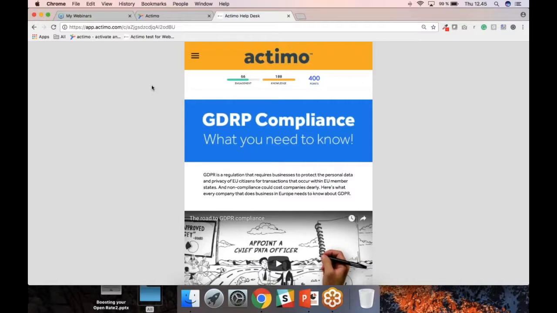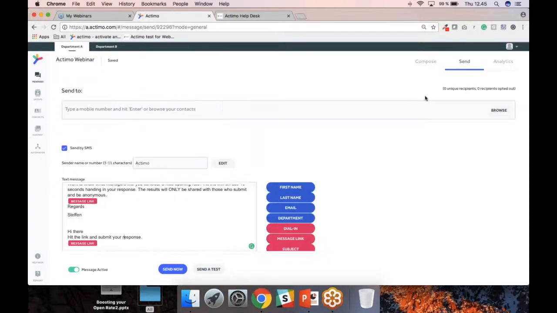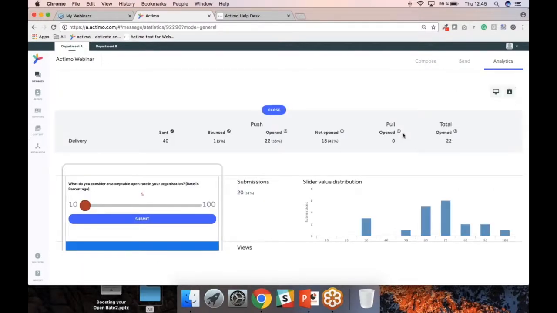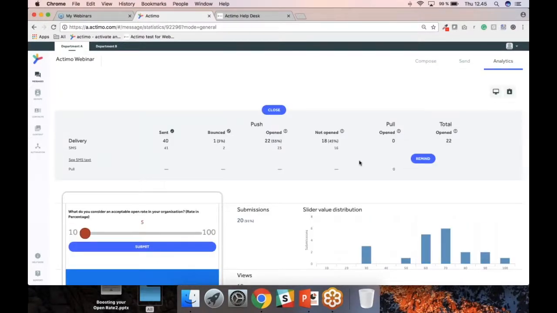You will also be able to see in Actimo if it was a pull or a push effect. If we take a look at the statistics for the message we did the other day, yesterday, you'll be able to see whether it was actually created via push or if you have a pull effect here. So moving on and looking at the data, you're going to be able to see what actually works best for you.